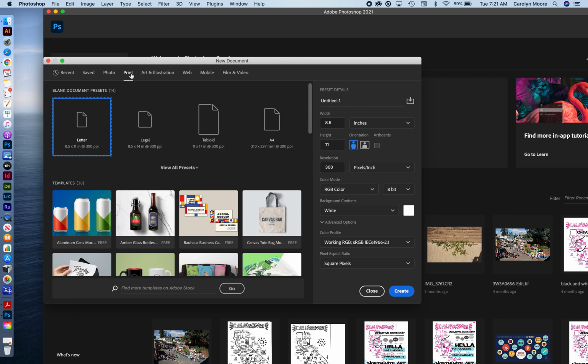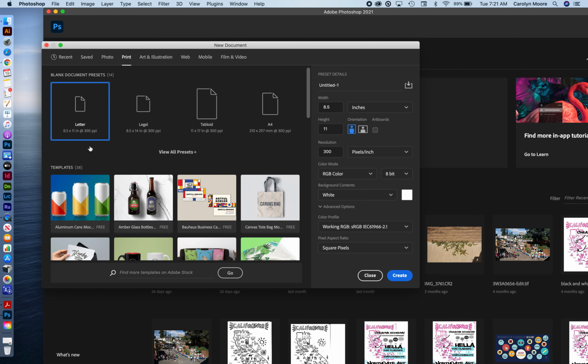But you want to go under print, and then you'll get all the print sizes, which are like normal paper sizes. So letter, legal, tabloid, A4, which is like a half sheet. It's a European size that we use a lot. But letter size is what we're going to use today, 8.5 by 11. You could choose if you want it horizontal or vertical. I don't mind either one.